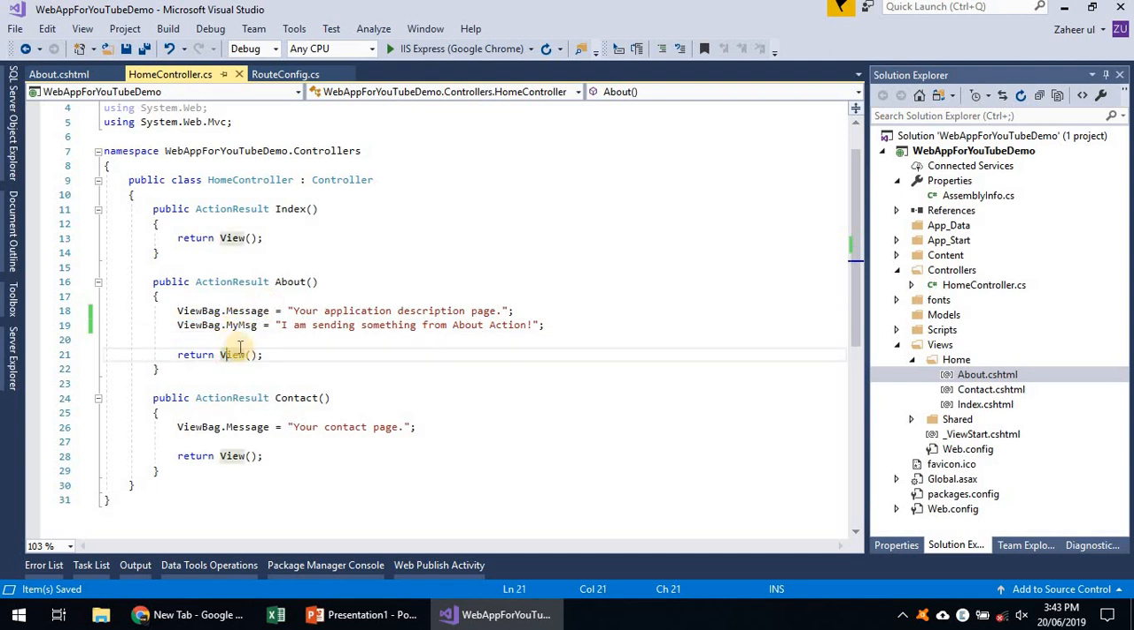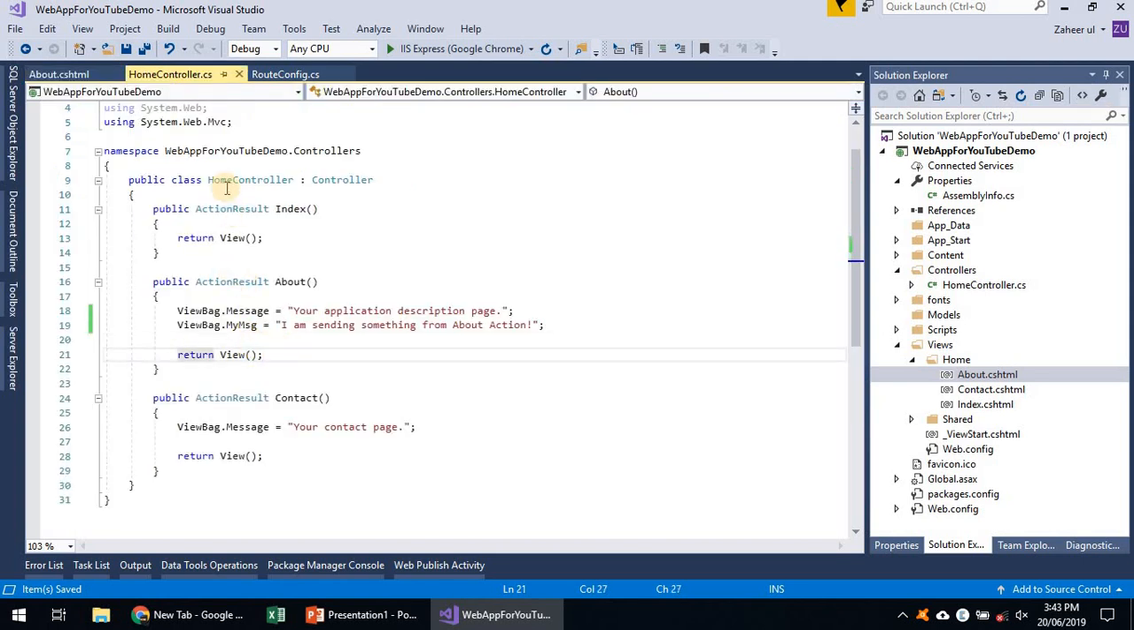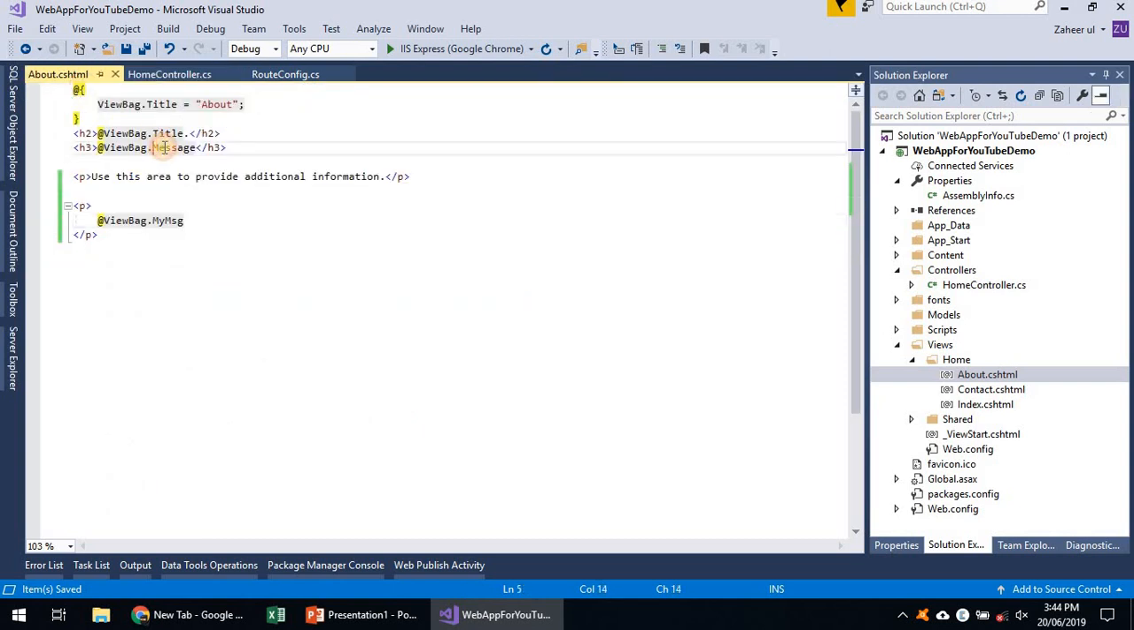I'm sending this small amount of data from this controller to the view. Its usage or access limit is until this page and until one request. So when I request this home controller about action, it creates a ViewBag and returns a view, and this view can access that ViewBag. Like it's already accessing a message, and now it will access my message.